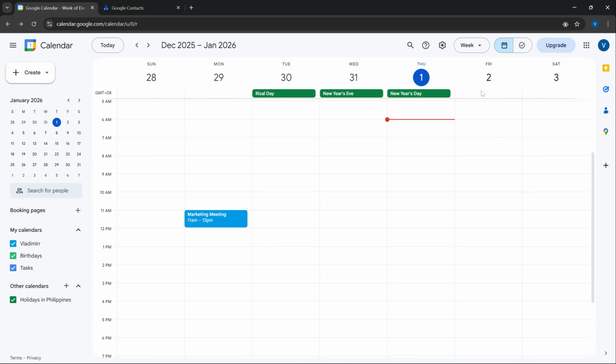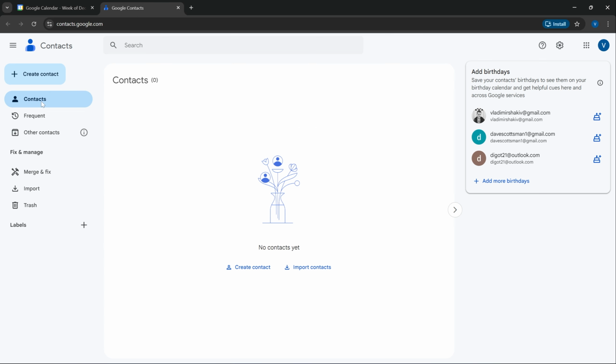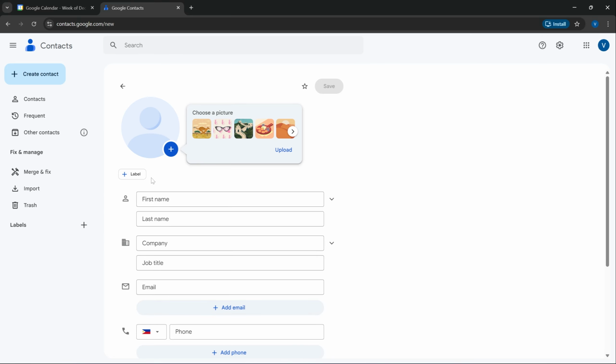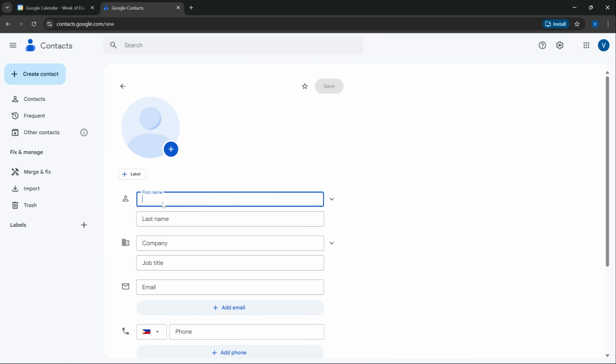Say someone is having a birthday on January 2. What you can do is click here, create contact. All right, and then you're going to go ahead and fill in all the details that's needed here. If there's an image, that would be great. Now I'm just going to go ahead and say that I'll be having a birthday tomorrow.